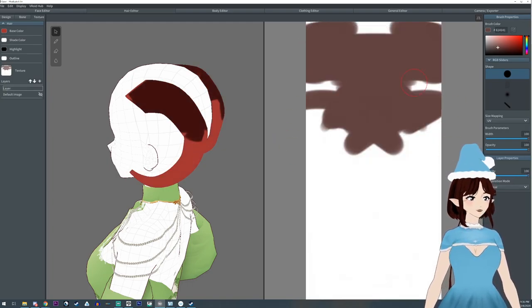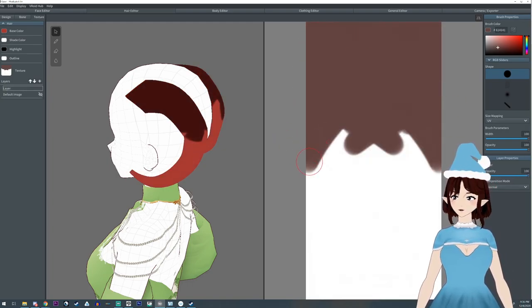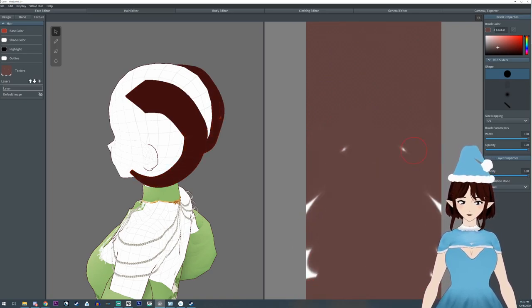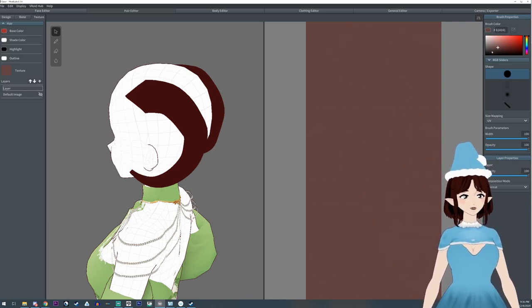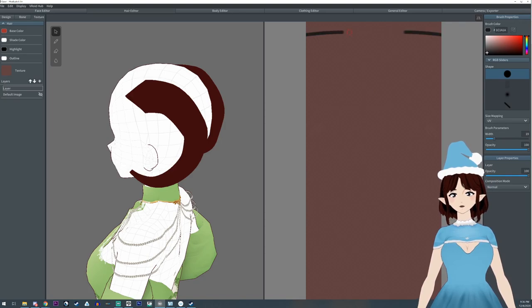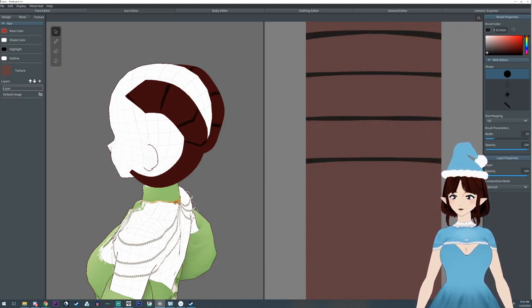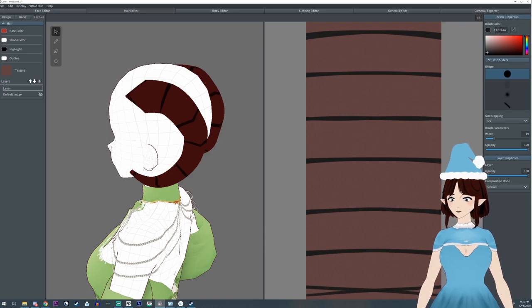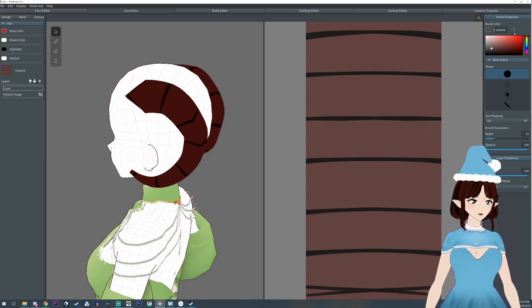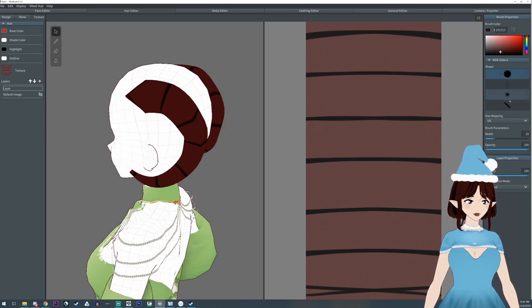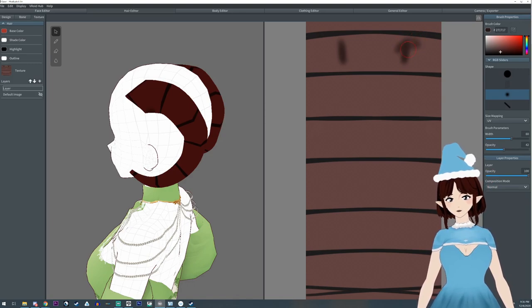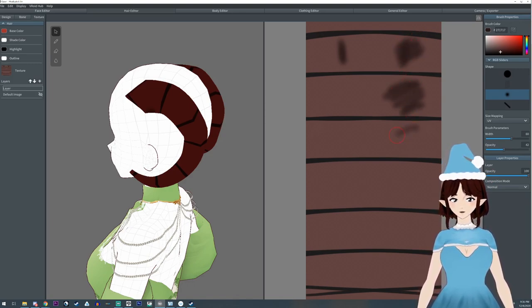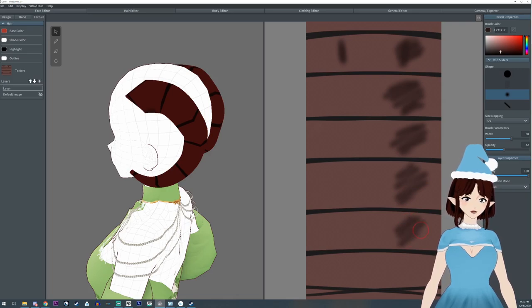Oh, why is the opacity low? Like that. Well, then we'll make some kind of, whatever. Let's grab this color and just do some darks. Mind you, this is just kind of messy. It's just giving you a general idea.